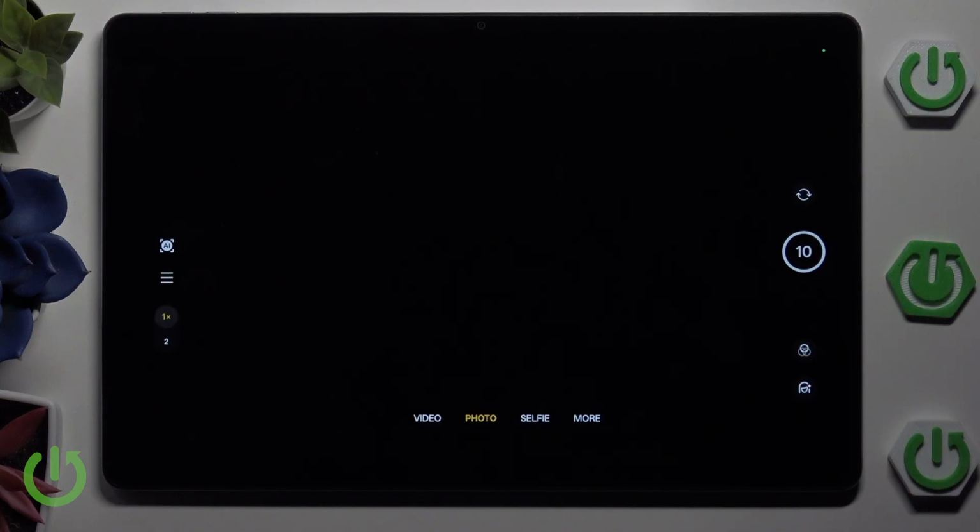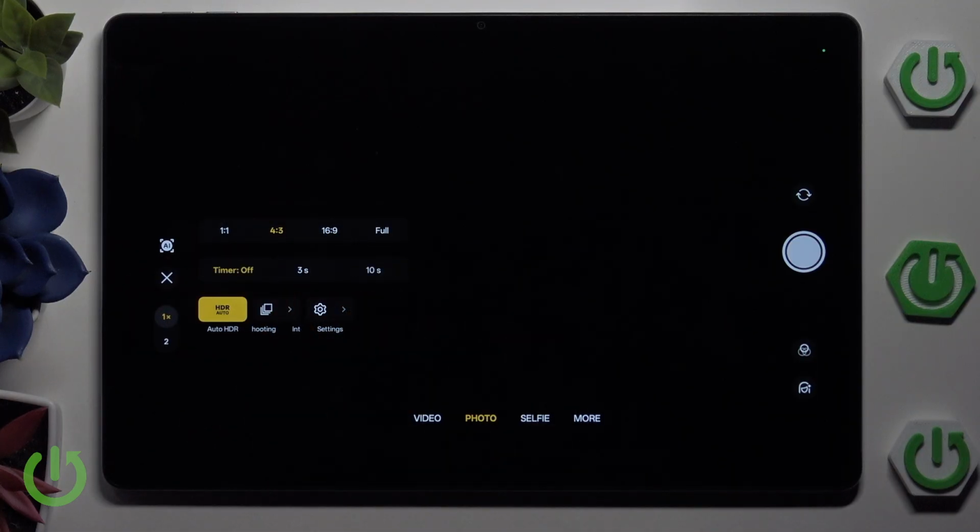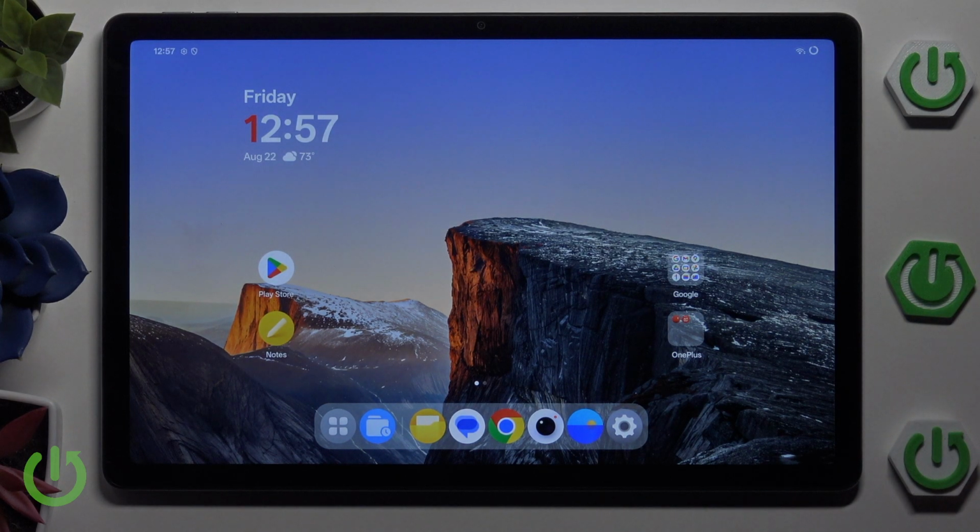Alright, and of course you can turn it off in the same way. Just tap on the three bars icon and tap on off, and now your device will take photos right after touching the shutter button. Alright, so that will be all.